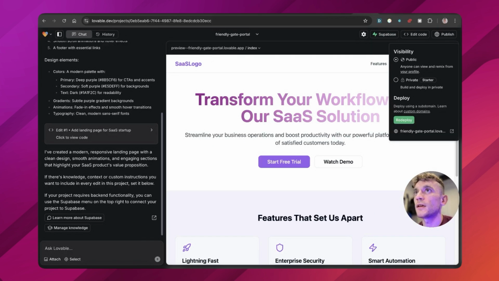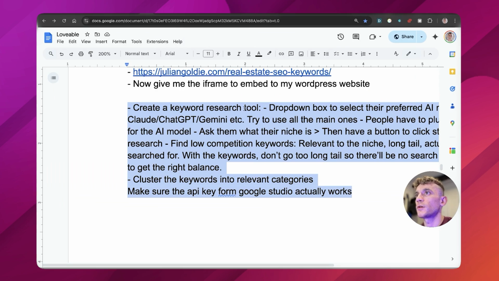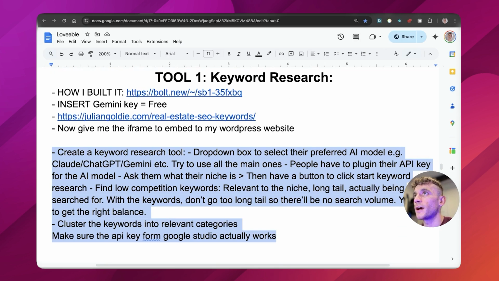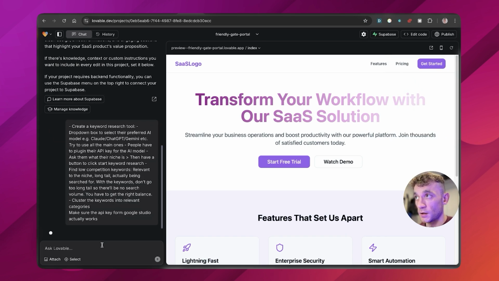All right, let's kick it off and show you exactly how you can build all of these. Here's an example of a prompt. We're going to create a keyword research tool right here with an API gate. If we go into this tool, just copy and paste it. You can customize it however you want, and that should start.